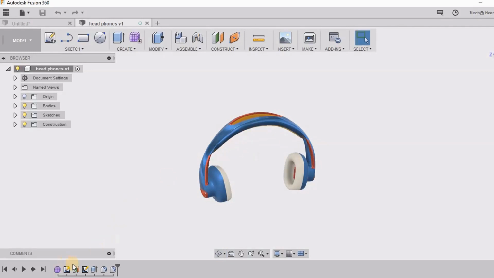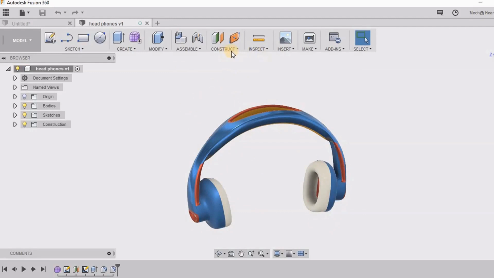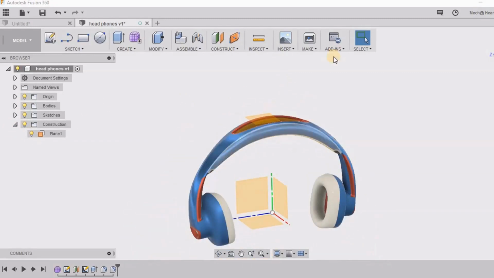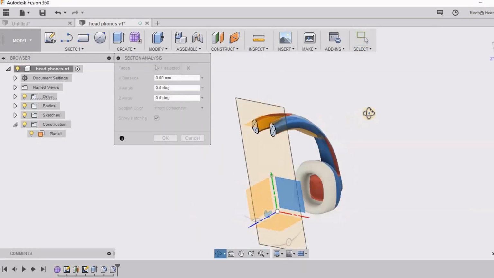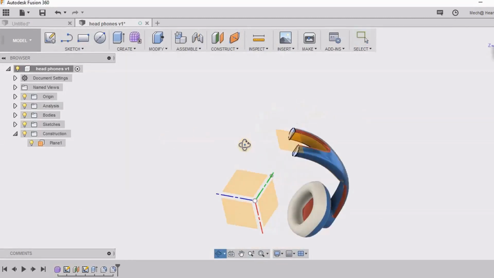Now I want to design it myself. But here I do not know the dimensions and the sketch profiles that have been used in designing. So I want to create different cross sections at different planes so that I understand the model better. Let me first switch on the origin. Here I have a plane in the middle. I'm going to inspect, section analysis, and selecting this face. Now I can see how the model looks at this portion.